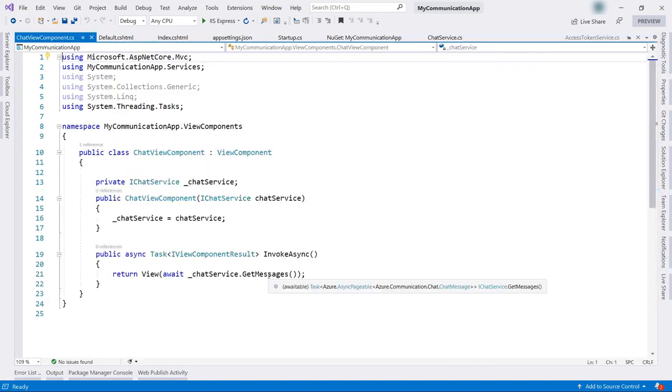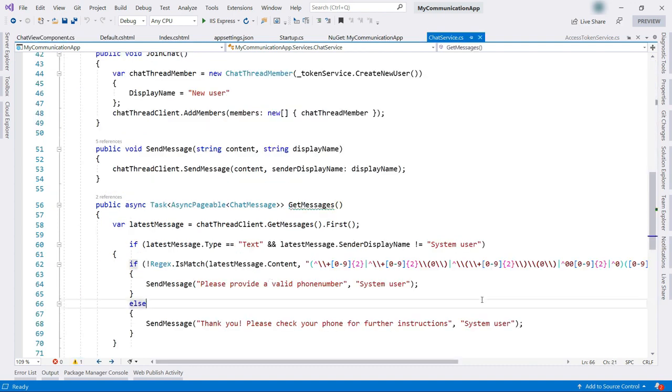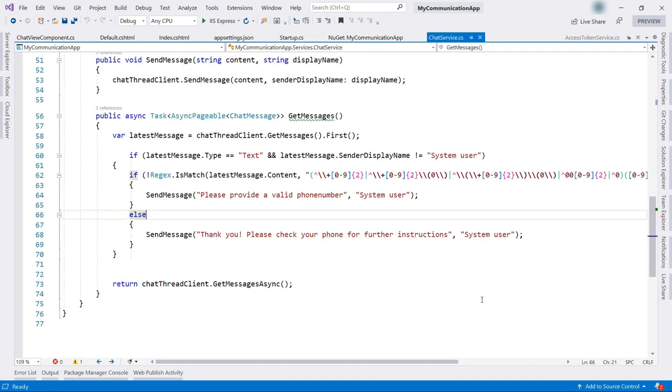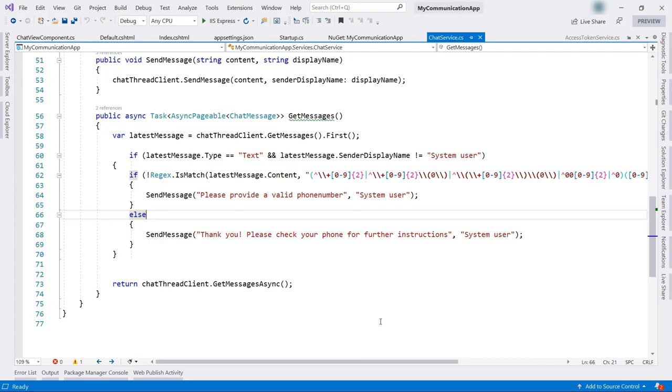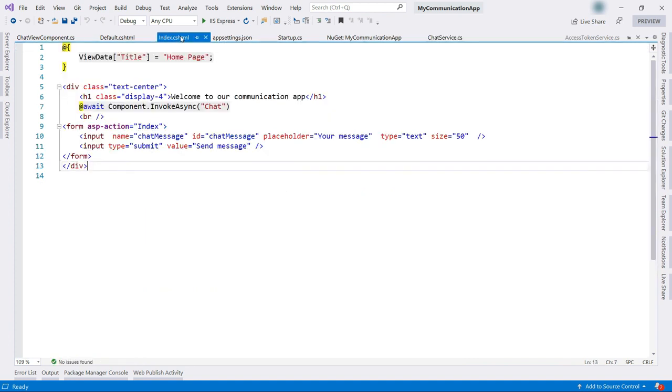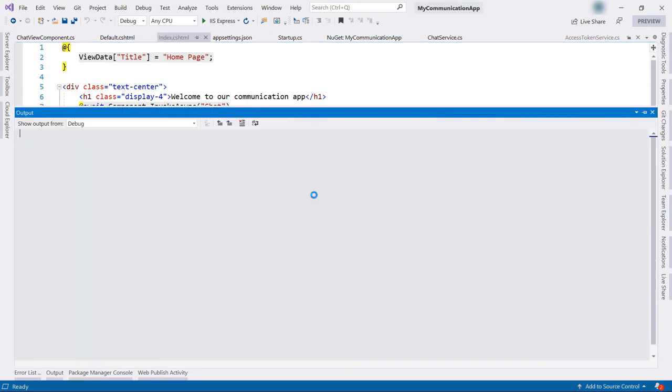It uses the get messages method of the chat service class. This gets the latest messages from the chat thread and checks if the message contains a phone number. If it does, it tells the user. And if it doesn't, it asks the user for a valid number. Those messages go into the chat thread and again get displayed in the view component. Okay, let's run this and see what it does.